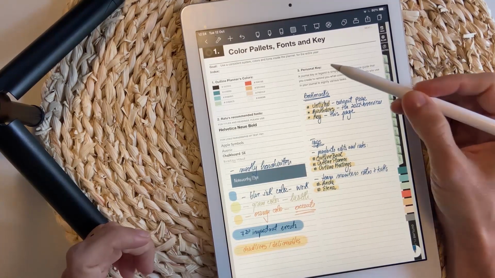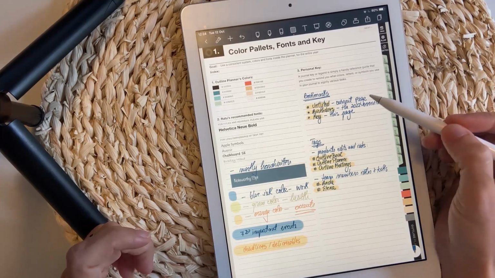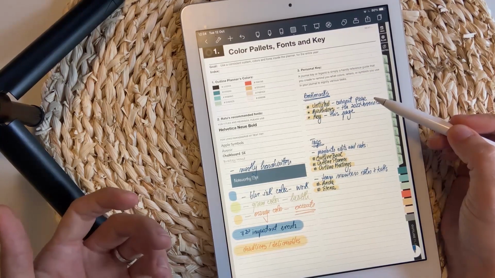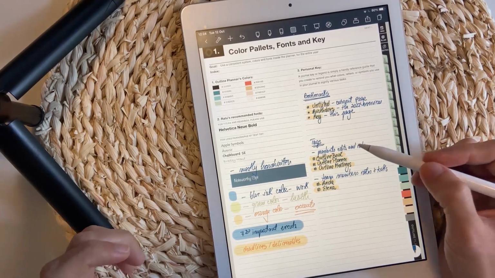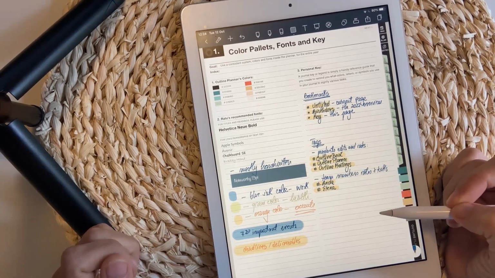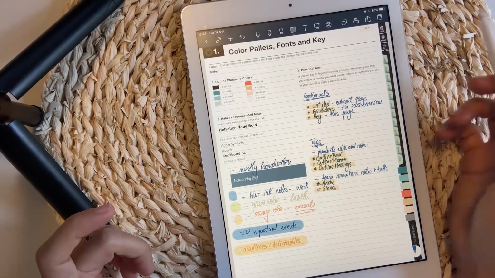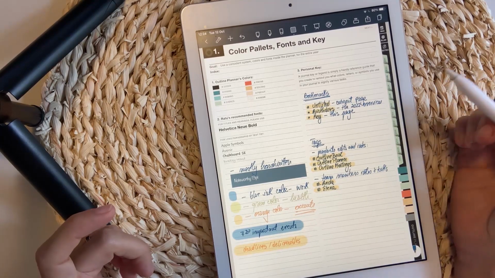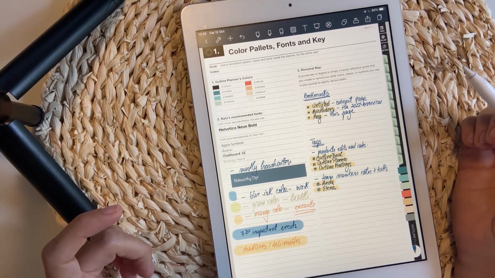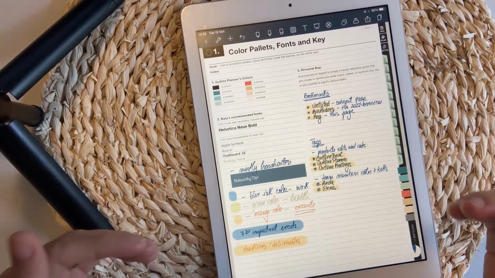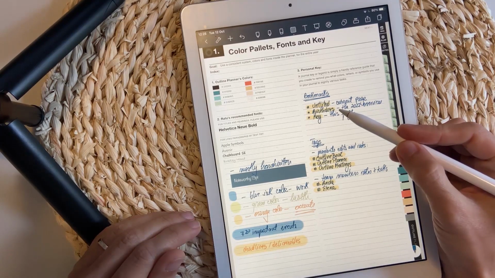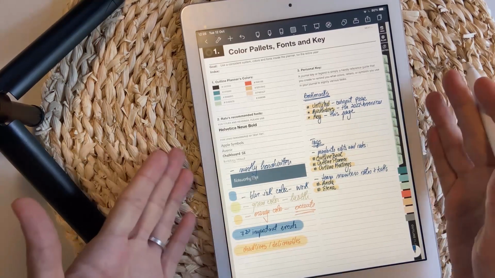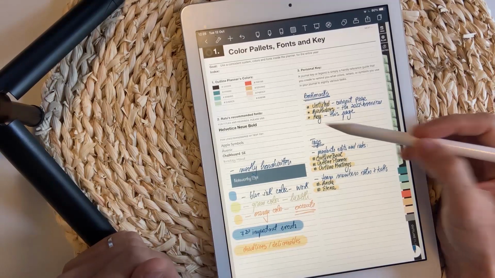Also, what you can do is add your personal key. The personal key is a reminder of what kind of bookmarks or what kind of tags you are going to use. For example, I use the untitled bookmark to always bookmark the current page so that I can easily find it whenever I need. I will also bookmark the birthdays and I will bookmark this exact page as the key.